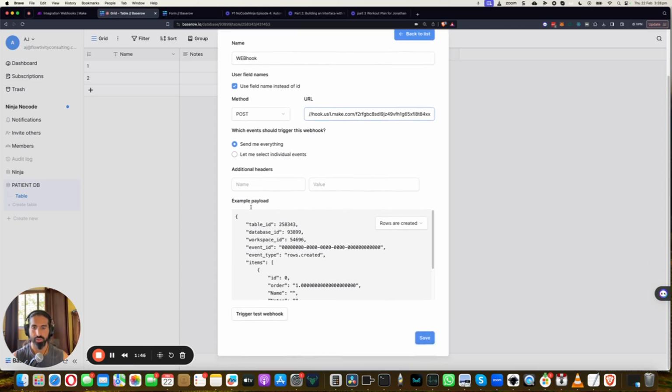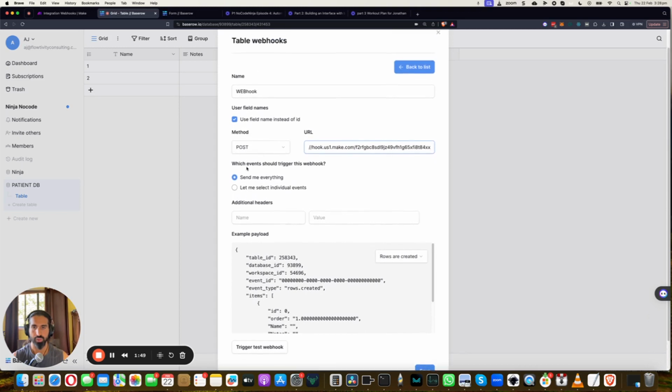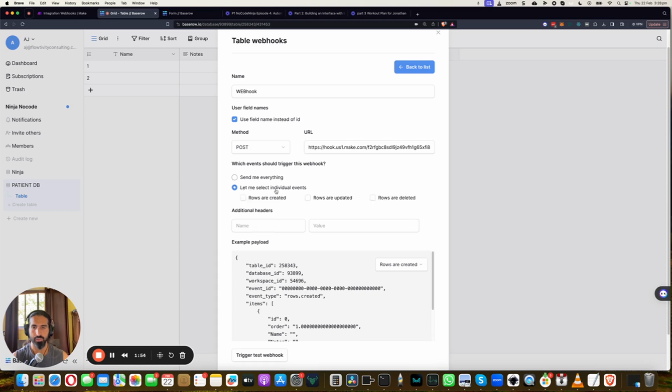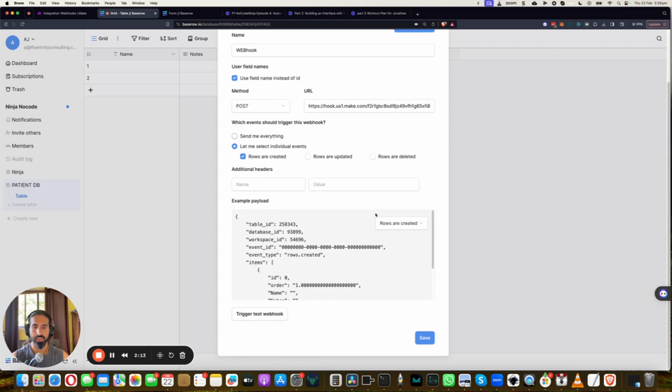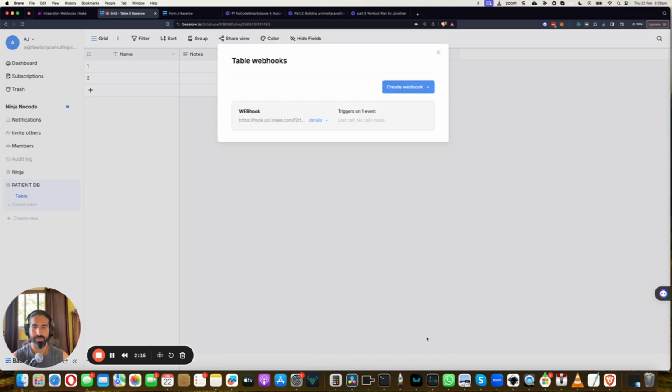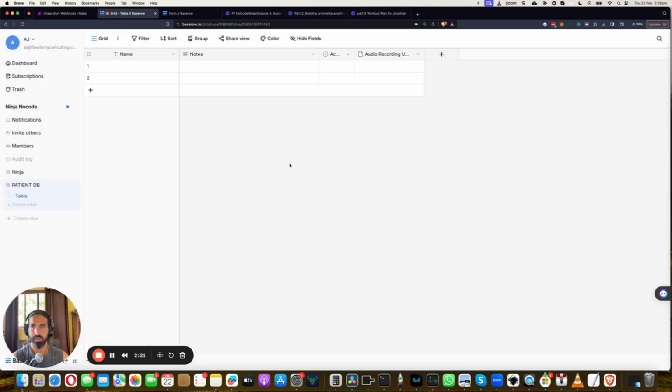And what we're going to do is just make sure that we trigger this webhook on individual events. And the individual event that we want to trigger for is rows are created. So we've got a couple of other options. Rows are updated, rows are deleted. So, you can think about more scenarios to trigger, really. So let's just go here and just save and close that. And we'll move on to the next step.